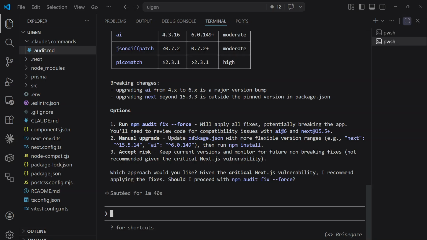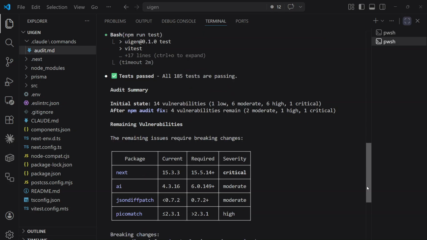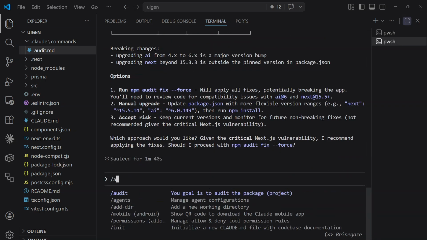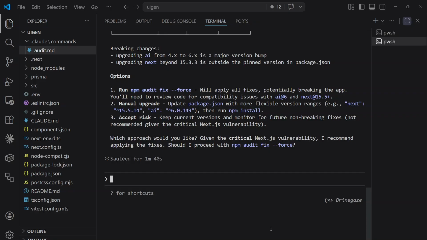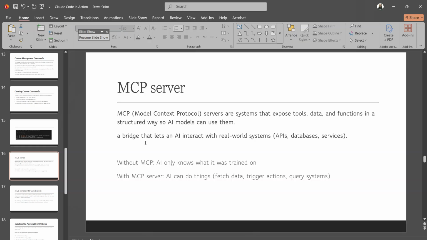Okay, so all this has been run using a command which we have already created. So I can still see it and run this command again. This way, whatever repetitive things you are doing, you can create a command for that and run it as per your need. Now we are moving to the MCP server.